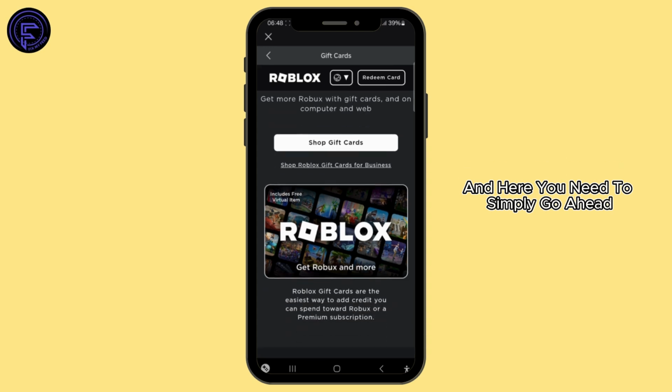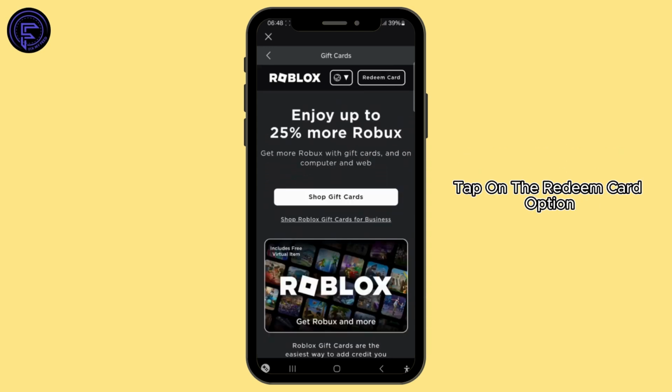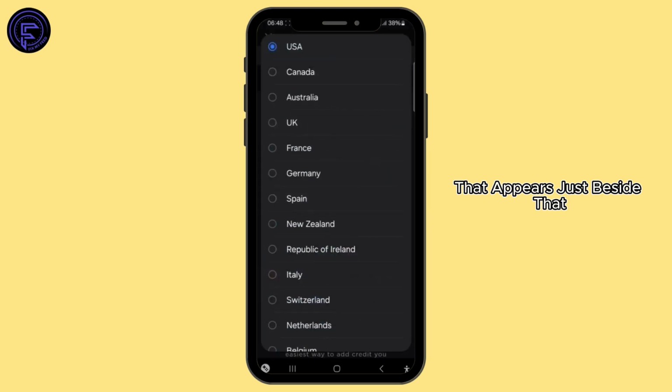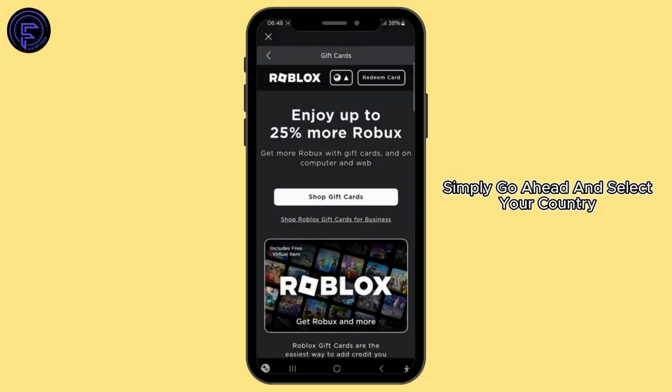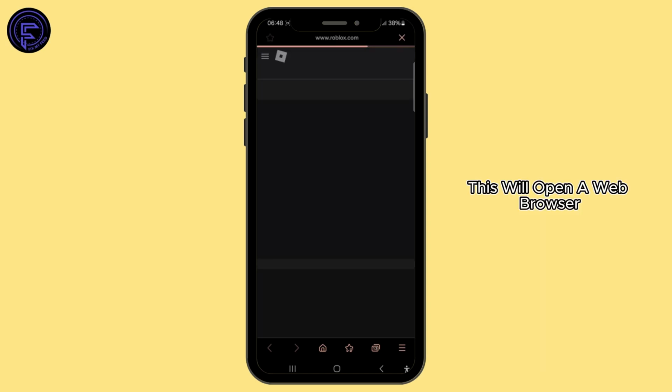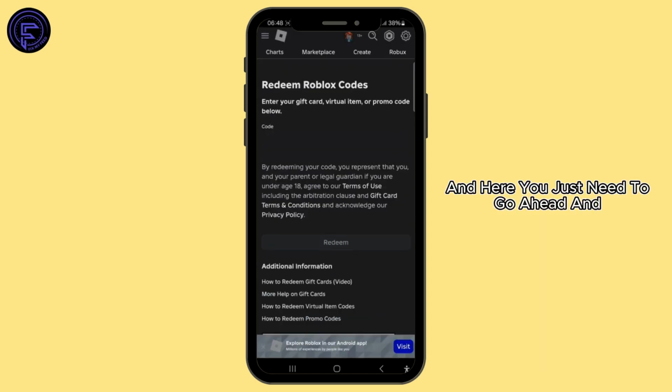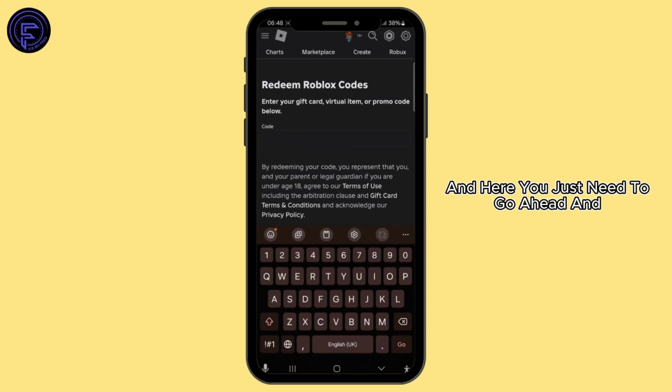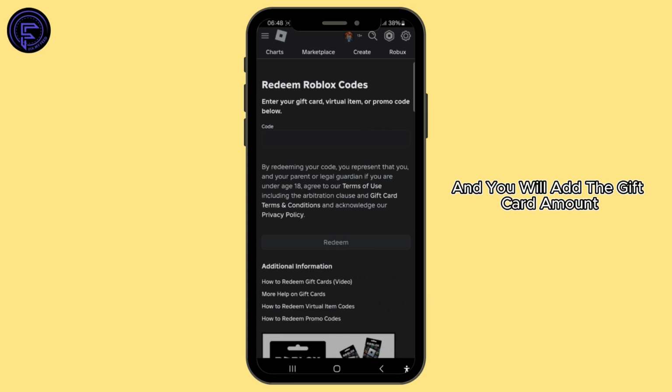And here you need to simply go ahead and tap on the Redeem Card option in the top right corner of the screen. But before that, from the drop-down menu that appears just beside it, simply go ahead and select your country, and then tap on Redeem Card. This will open a web browser, and here you just need to go ahead and tap on the code section. Redeem your code and you will add the gift card amount as credit to your Roblox account.